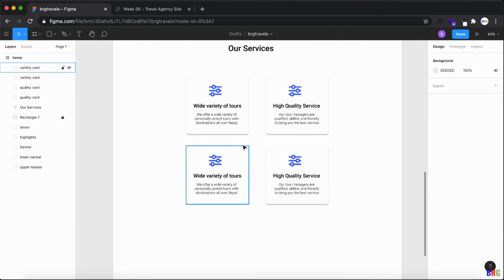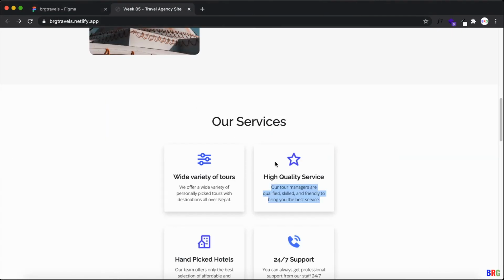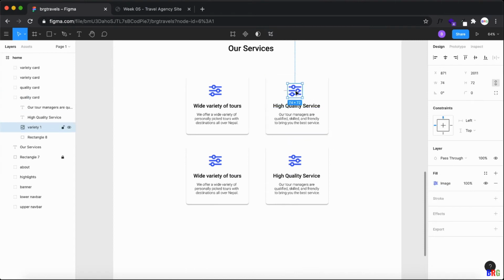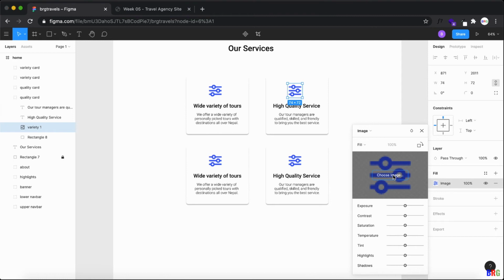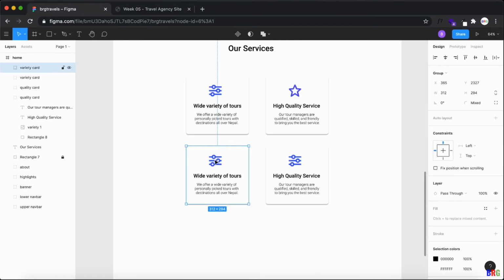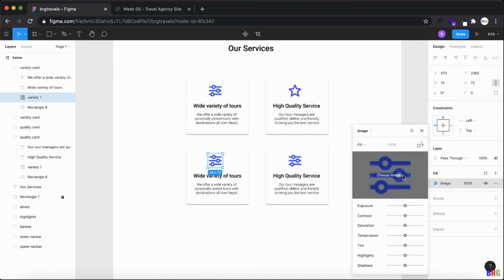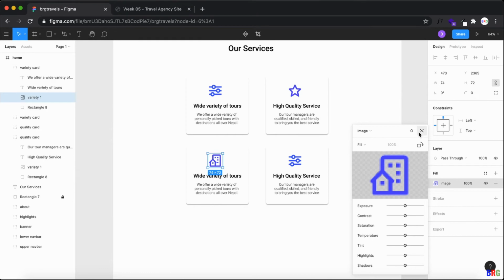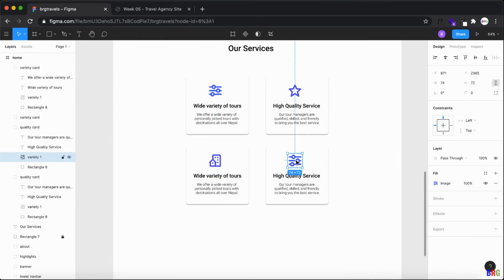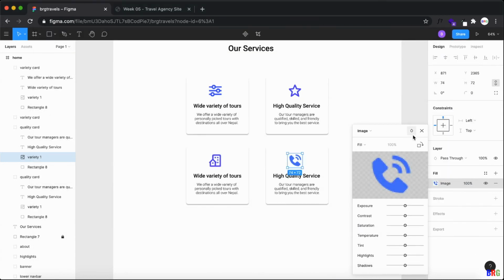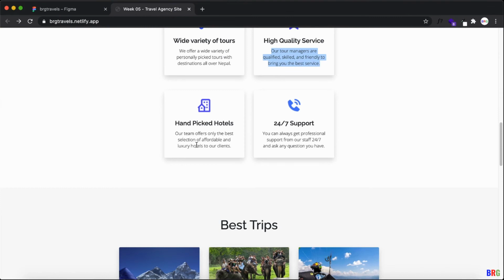Now for quality I need to use a star. So you just click on the image, double click, you replace it with star, then done. Here you need to replace with hotel and call. Here you need to double click hotel, and then you got replaced. And here you got replaced with call, which is this call. Then you change the text, handpick hotels.